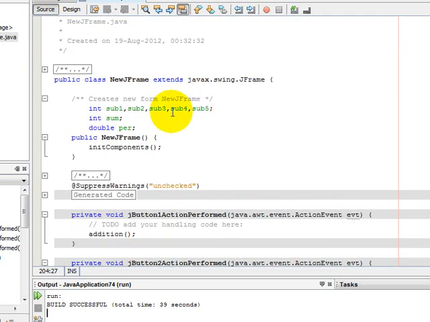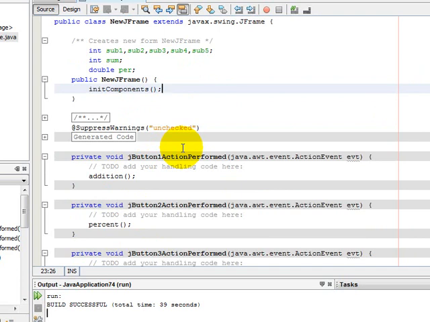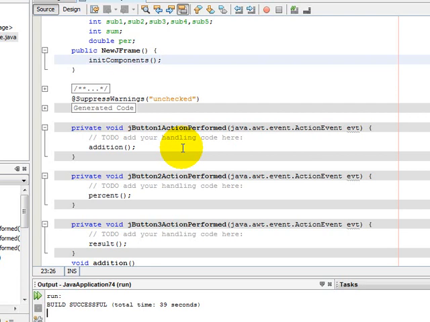So I hope this video lesson helps the students in understanding the concepts of local variables, global variables, and how to define multiple methods, more than one method, in a given program.